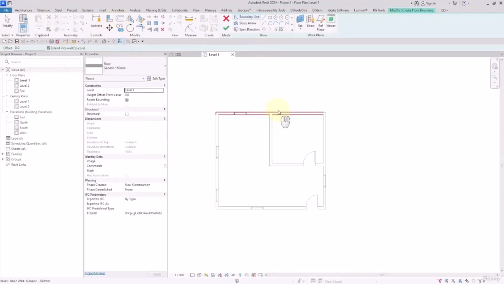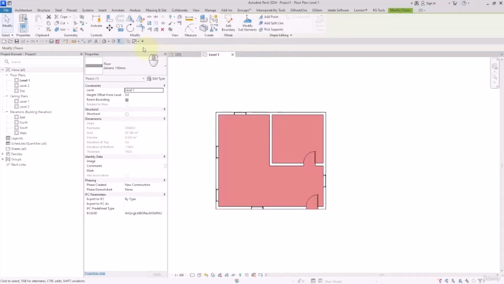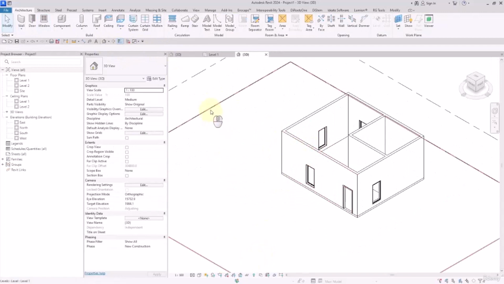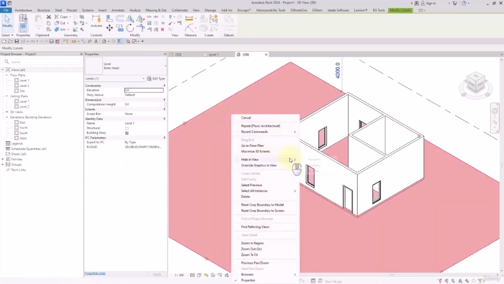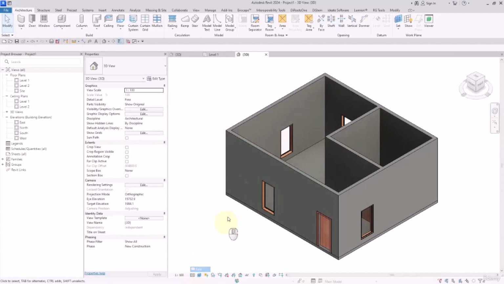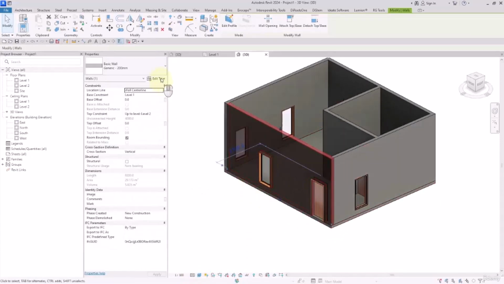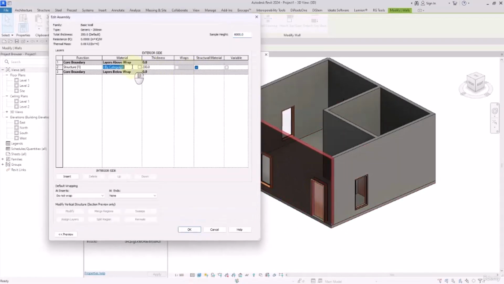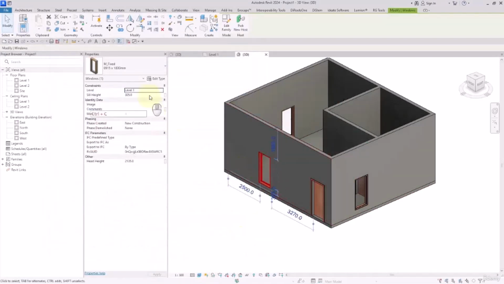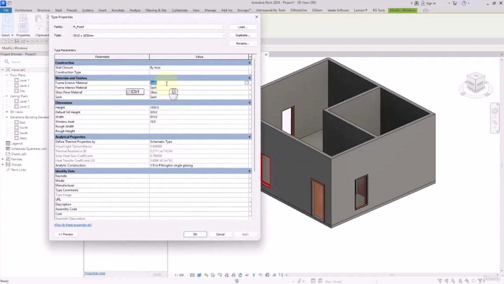Set a floor, very good, and tab. That's it. And I'm gonna right click here, click on hide in view and category. That's it. All right, realistic, and here we go. I'm gonna go to this option here and copy this by category and paste to all windows that we have by category. Very good.